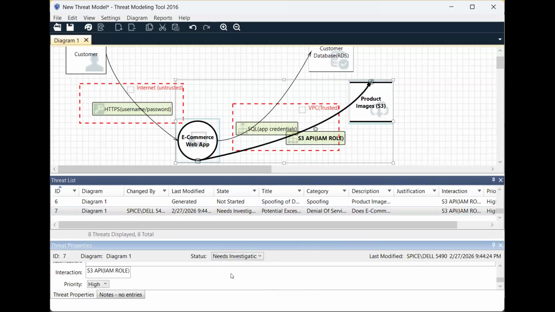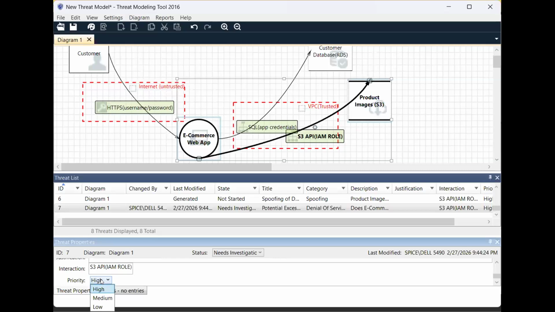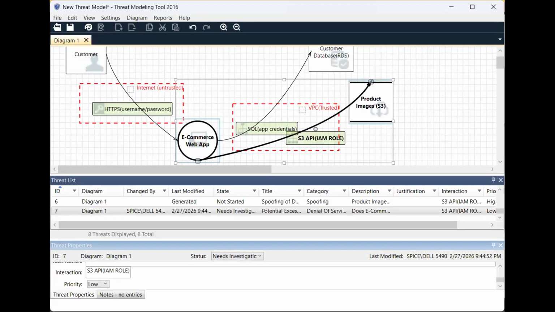Mitigated means that you've addressed it. Then you assign severity. Sometimes some of them are not that high. Maybe they're medium, maybe they're low. You assign priority or severity. So, let's start from high. High means serious risk, moderate difficulty, significant impact. Medium means moderate risk, harder to exploit or lower impact. Low means minor risk, difficult to exploit or minimal impact.